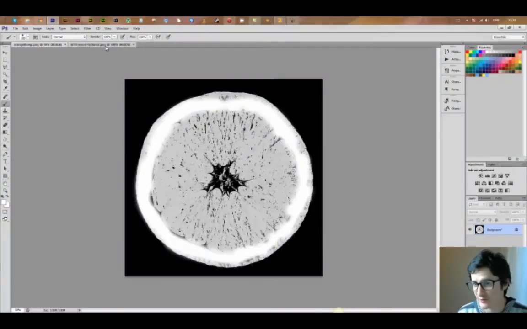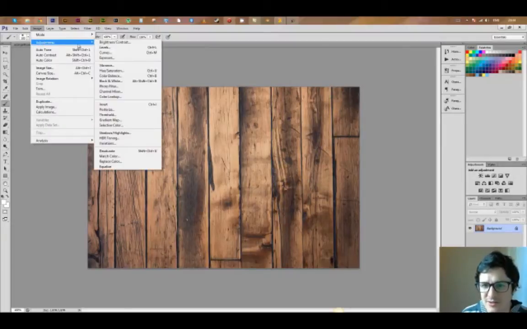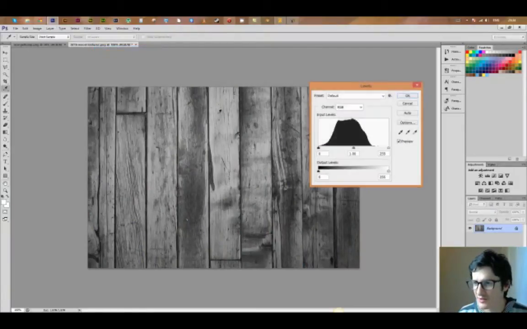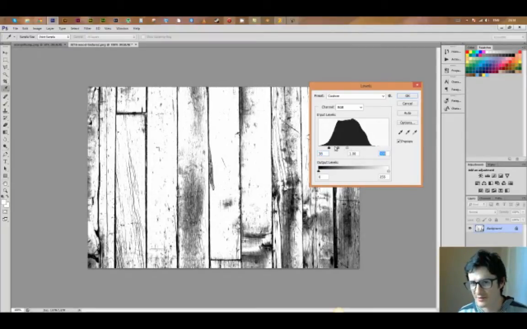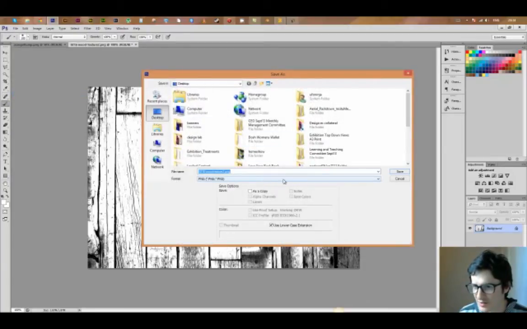Let's do the exact same process for the wood, but I don't think we'll need to invert it for this one. So Image, Adjustments, and desaturate. Image, Adjustments, and Levels. Blacks to black, whites to white. Okay, somewhere in that kind of spectrum. Just drag the midtones over. And that'll give us these nice grooves, these nice scratches in the wood. Okay, great. And then File, Save As, PNG, that'll be fine.